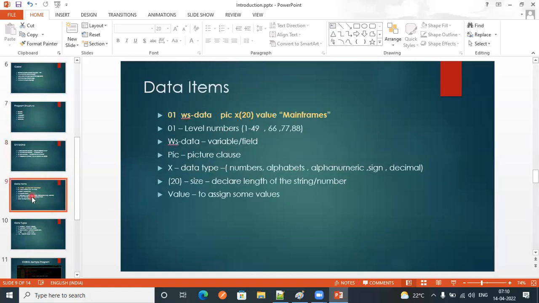Next, coming to declaring a variable. This is how we declare a variable, like 01 WS-DATA or WS-NAME, PIC X of 20 or 30. If you want to assign a value to this variable, we use VALUE, and directly we move the mainframes here. What is 01, what is WS-DATA, what is PIC, what is X of 20, all this we are going to see in upcoming classes. This is how we can declare variables.